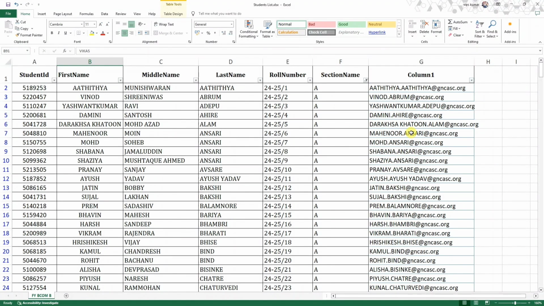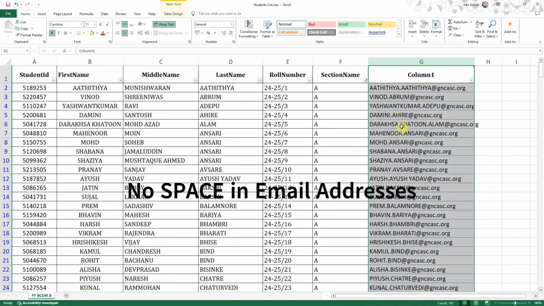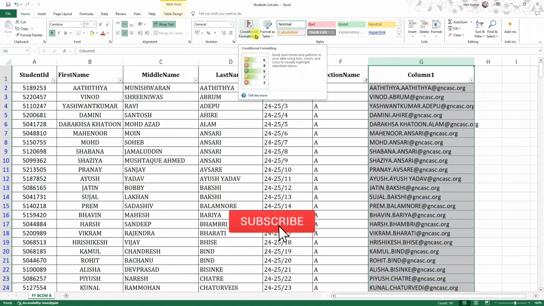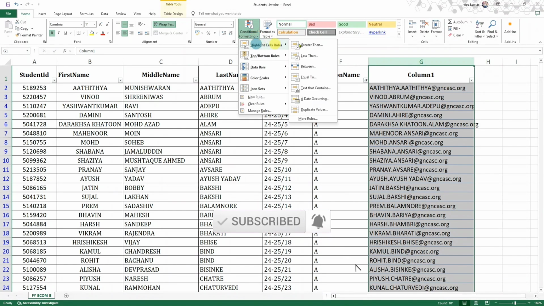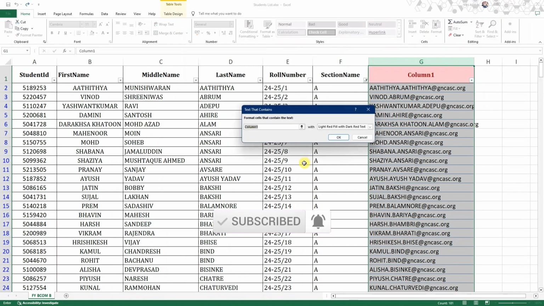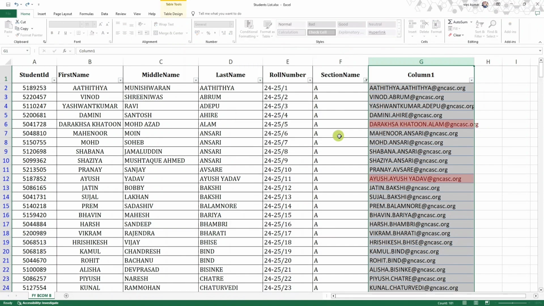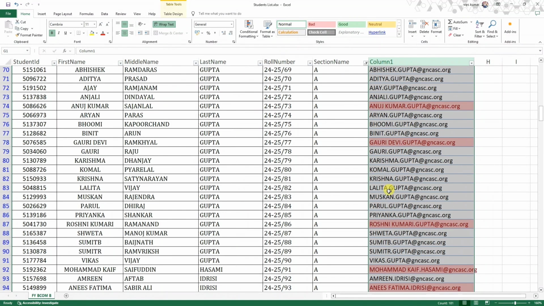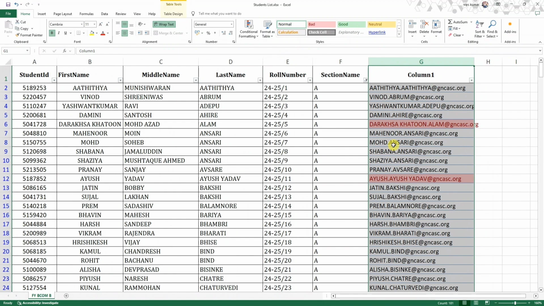The second check is that there should be no spacing in the email addresses that you have created. So again, for that we will head to the conditional formatting menu, highlight cell rules, text that contains, and delete whatever is typed and press a space and click OK. So you can see the email addresses which have space in them have been highlighted here. So for this, what we need to do is, we have the Raksha space Khatun.